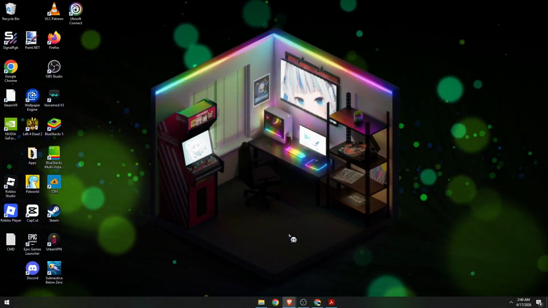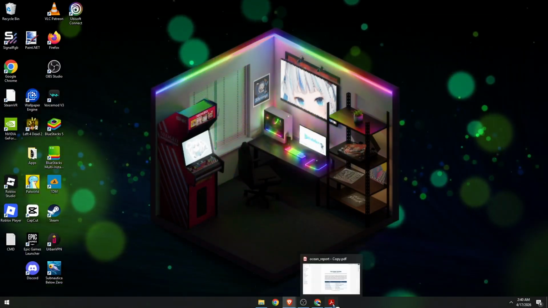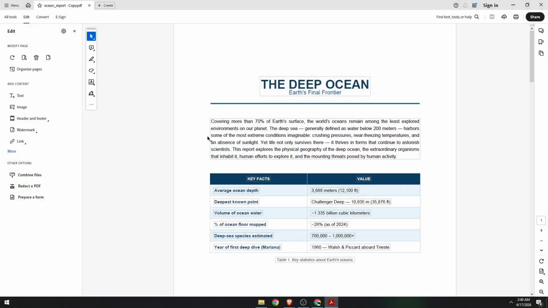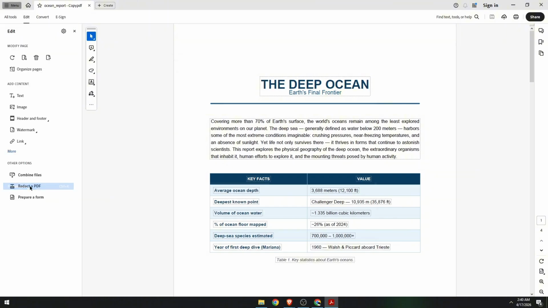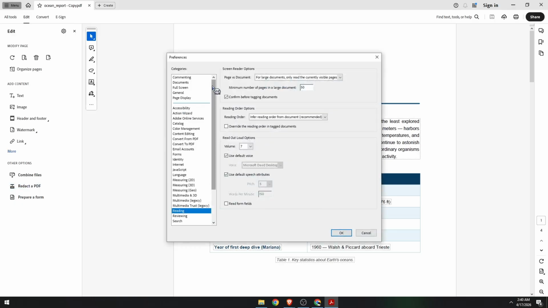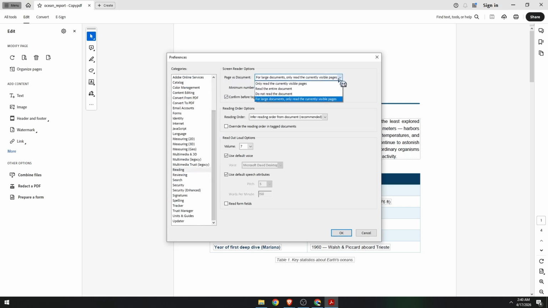Let's begin. First, open the Acrobat Reader itself. Open up your PDF file if you wish to. Just need to go to Menu, click over here at the top left, go to Preferences, and over here on the left panel, make sure to select Reading and then Page versus Documents. Click on it to reveal more options and select Do not read the documents.